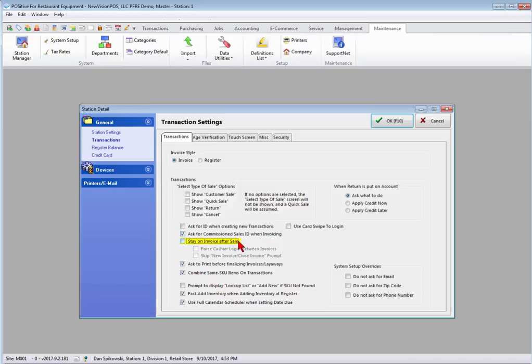Stay on invoice after sale, I just leave that blank. Ask to print before finalizing the invoices. Combine same SKU items on one transaction. I always check that because if I'm doing quantity breaks and I'm saying that if they buy 3 of any specific item, that third one's going to be free or they're going to get special pricing. So I need to combine them on one invoice for count.